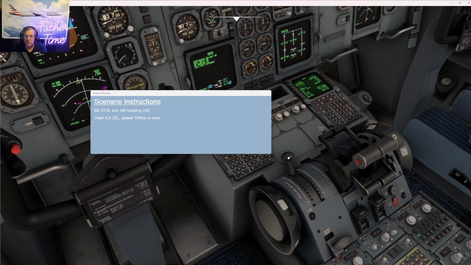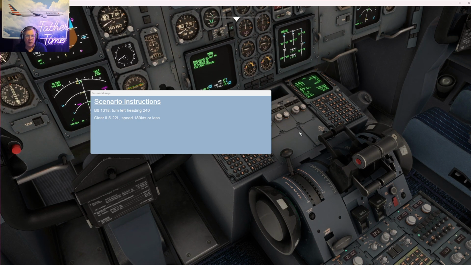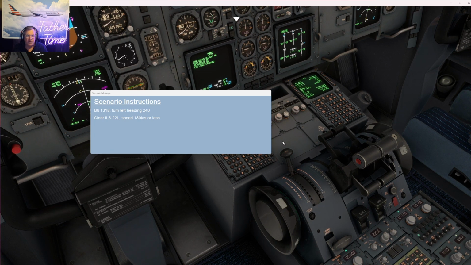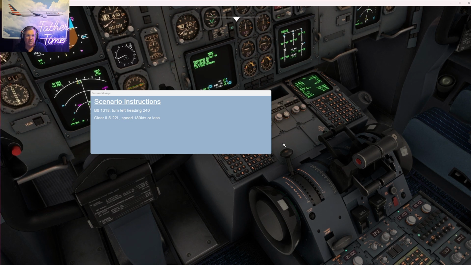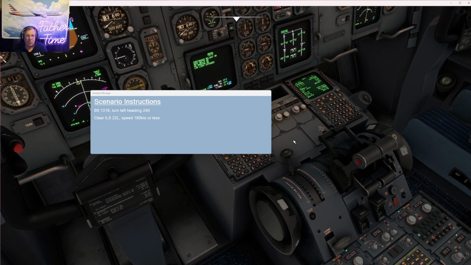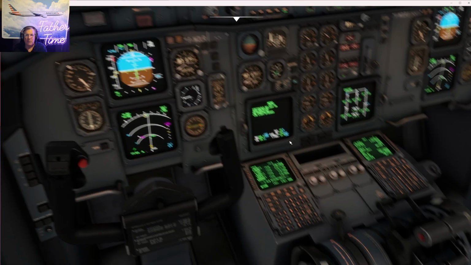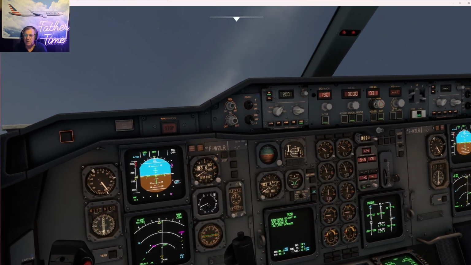JetBlue 1318, turn left heading 240, clear ILS 22 left, speed 180 knots or less. Left 240, 180 or less, clear the ILS 22 left for JetBlue 1318. Left 240, clear the ILS.